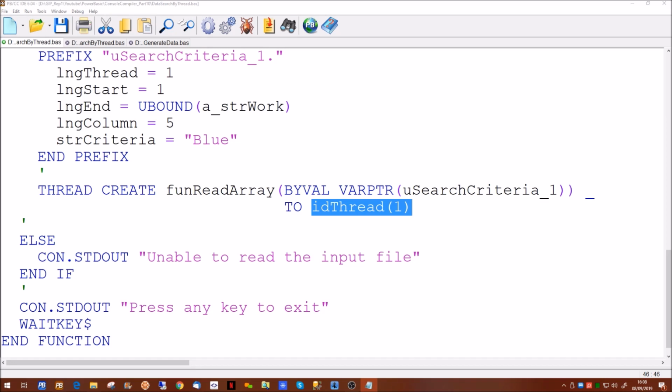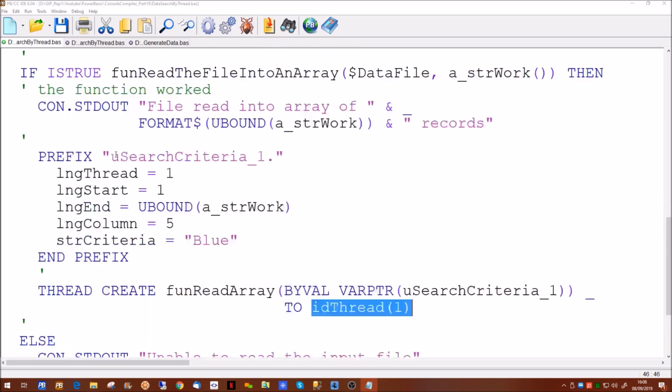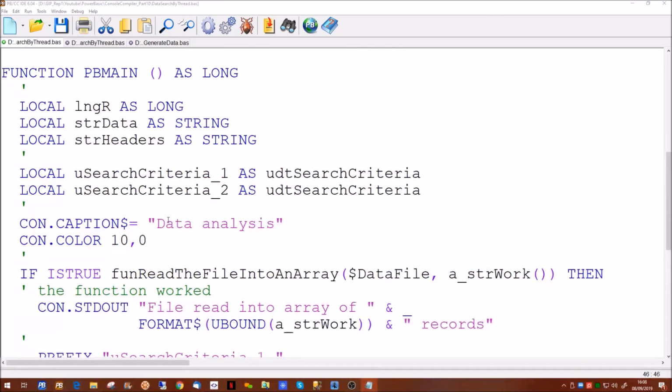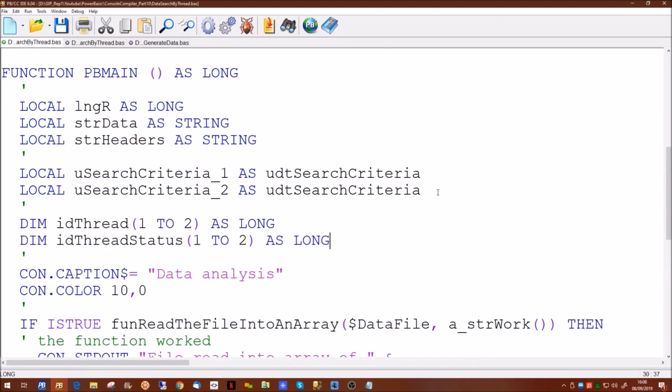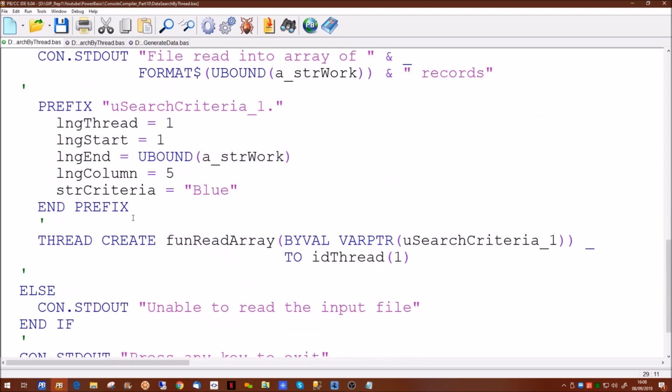As well as dimensioning the array, I want to store what the current status of that particular thread is. So we'll create two arrays. The first one to contain the thread handle. Now we're only going to be launching two threads here, which is quite a small array, and one to contain the status of the thread that you've just launched. In other words, is the thread still running or has it completed its task?